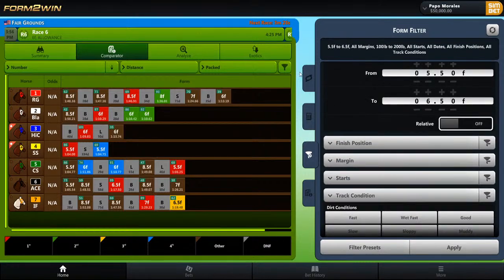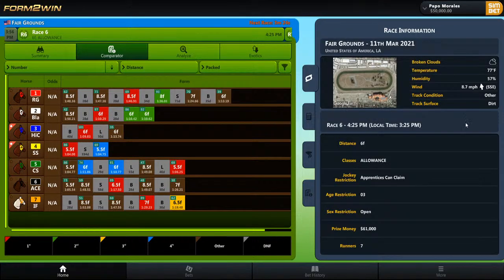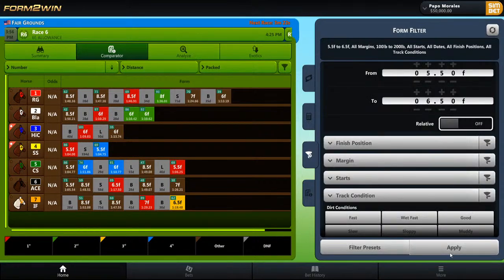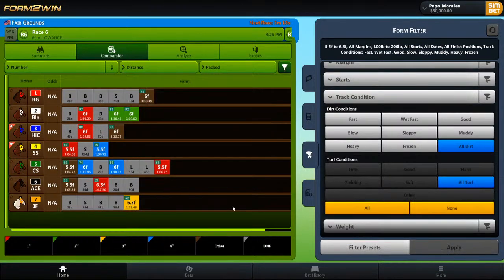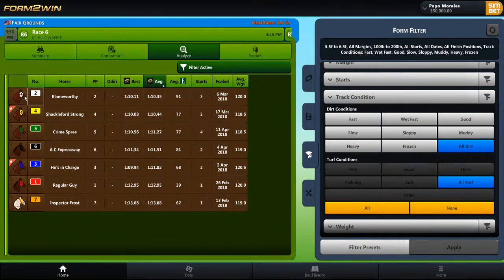And then track condition, this was on the dirt, I believe. Yep, it's dirt. So I will do all dirt. I'll hit apply. The one on the cutback, I don't have any real data for him other than when he ran at 6 furlongs in his first race. So I don't know if this is a really good race to look at just because there's not that much of a data set.